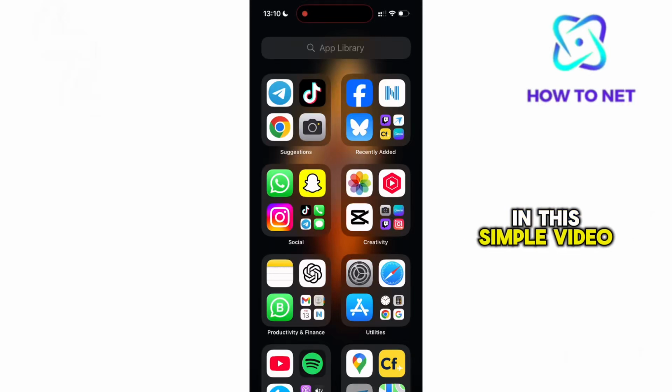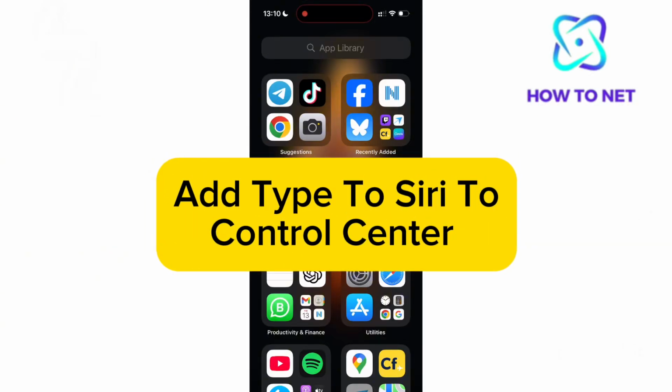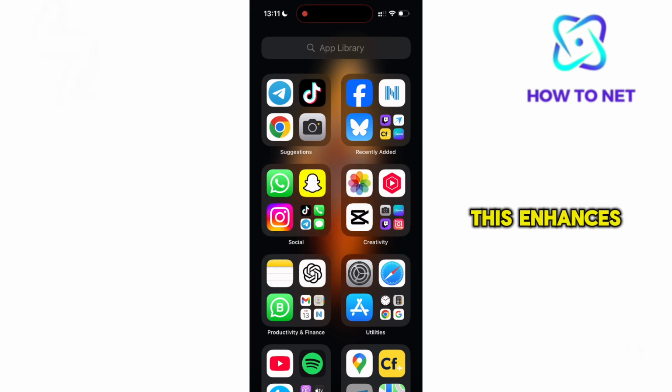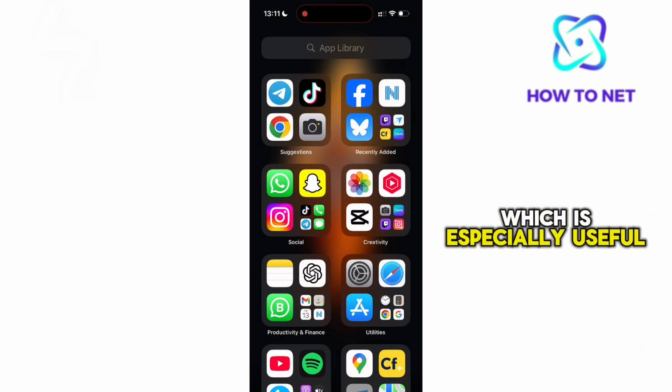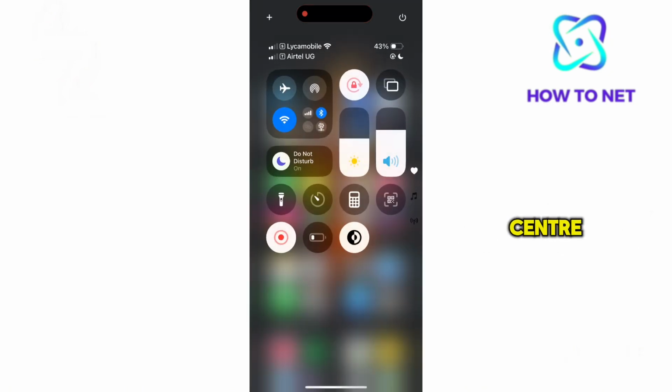In this simple video tutorial, I'm going to share with you how to add Type to Siri to your iPhone control center. This enhances both convenience and privacy. It allows users to interact with Siri discreetly by typing instead of speaking, which is especially useful in quiet or noisy environments. To do this, simply head to your control center.